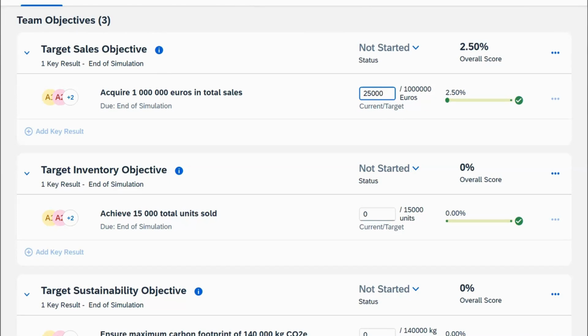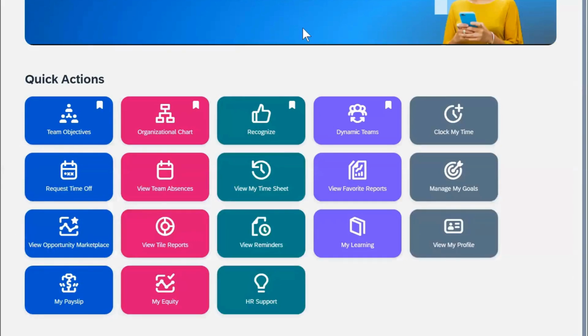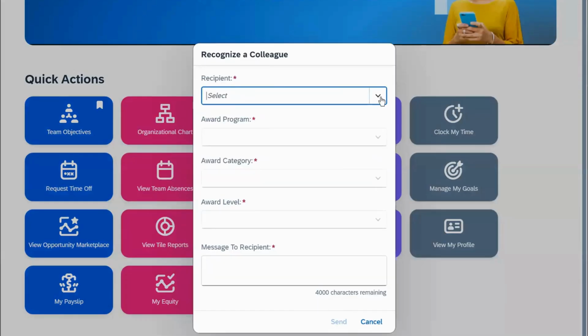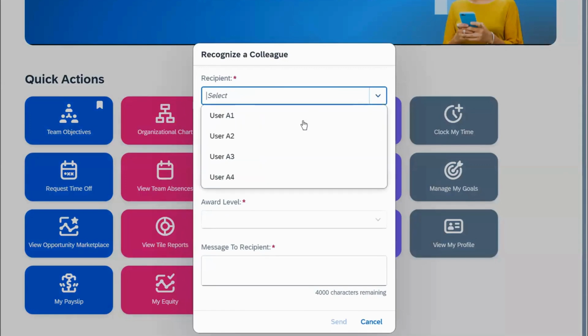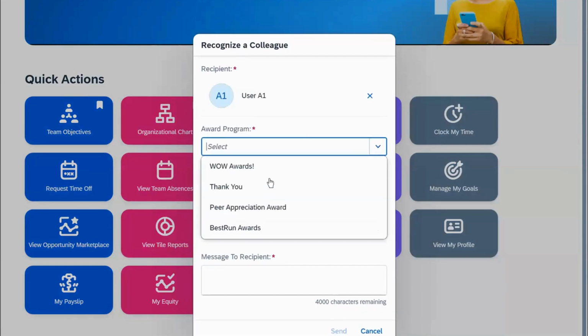Can you go back 1 screen, please? And finally, for those who are doing a good job, to recognize the efforts of your colleagues, you can always recognize their efforts through an award. So if my sales individual is doing really well, I can go and give user A1 a kudos by offering them some sort of reward for their participation.